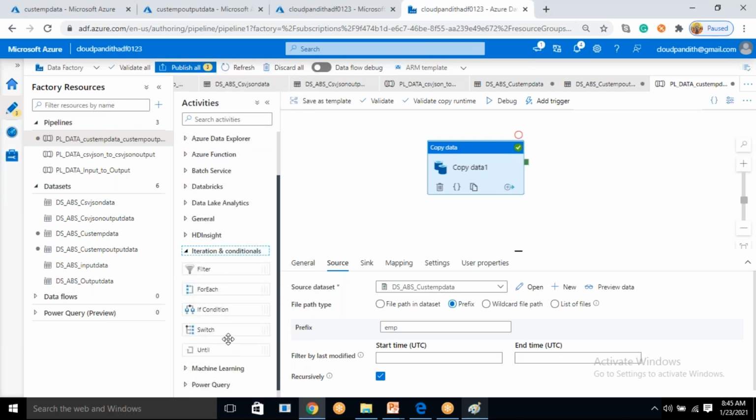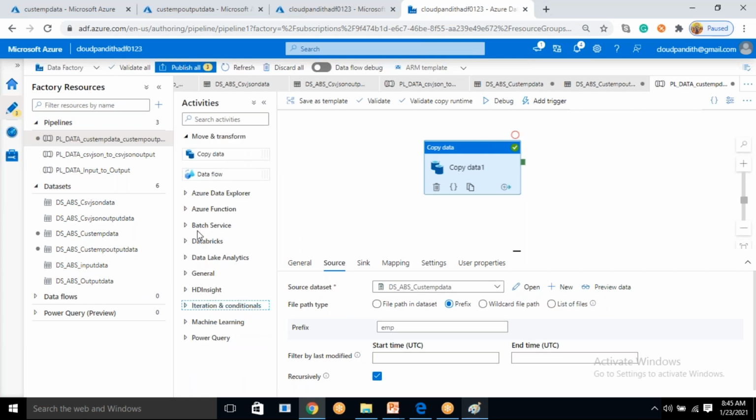We have these many activities. We need to start understanding all these things. You can use a filter to filter out the different types of files. We will use all those things. Now you have this knowledge. Let's publish all these changes.